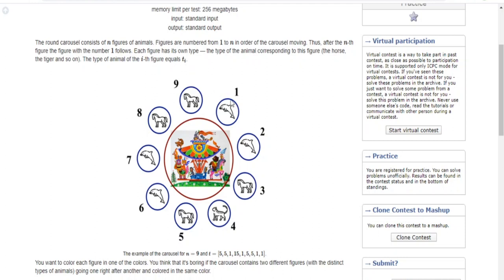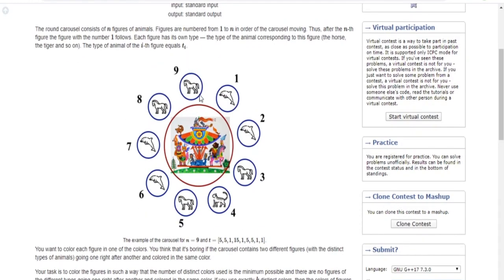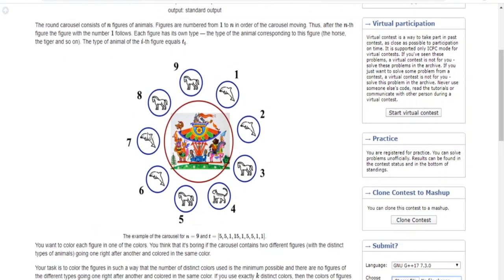So here's a figure. We have 1, 2, 3, 4, 5, 6, 7, 8, 9. We have 9 figures, and each of these represents the corresponding animal. In this example, we have nine figures, n is equal to 9, and the array T. Each number in array T represents the animal type of each of these 9 figures.